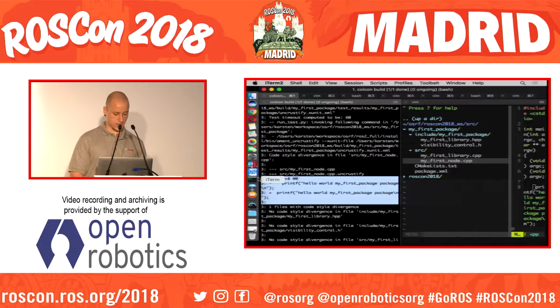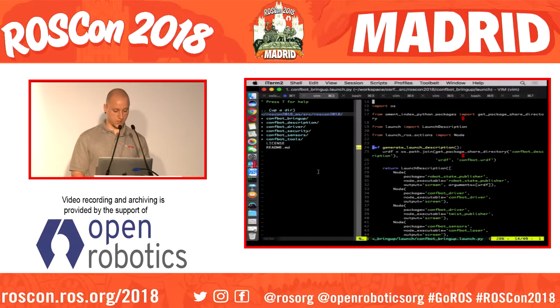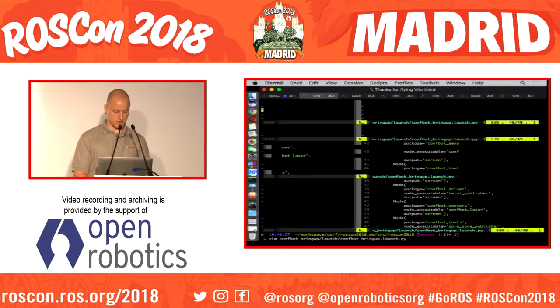Here. So it says, okay, something is wrong with the indentation, right? So that's cool. So now we have our first node, our first packages, we can work with it. But let's switch gears a little bit.